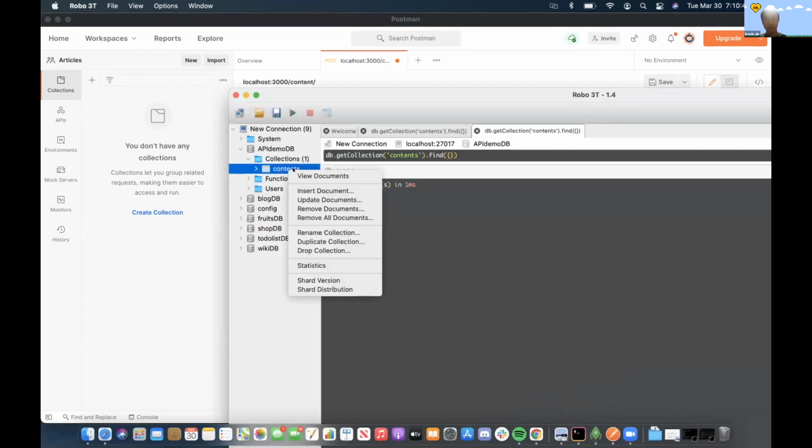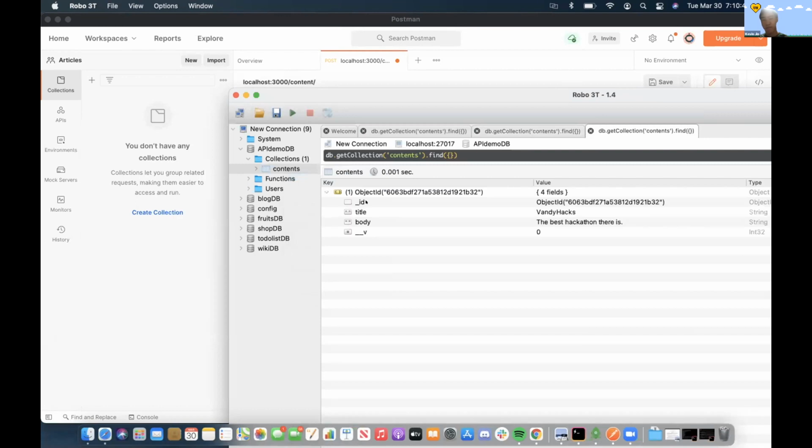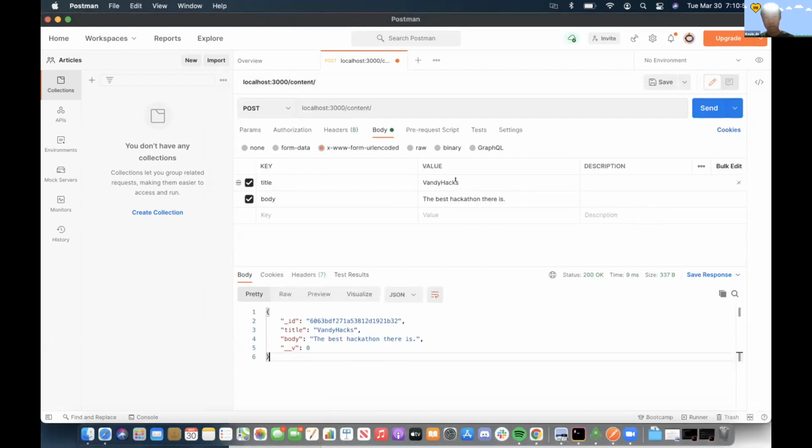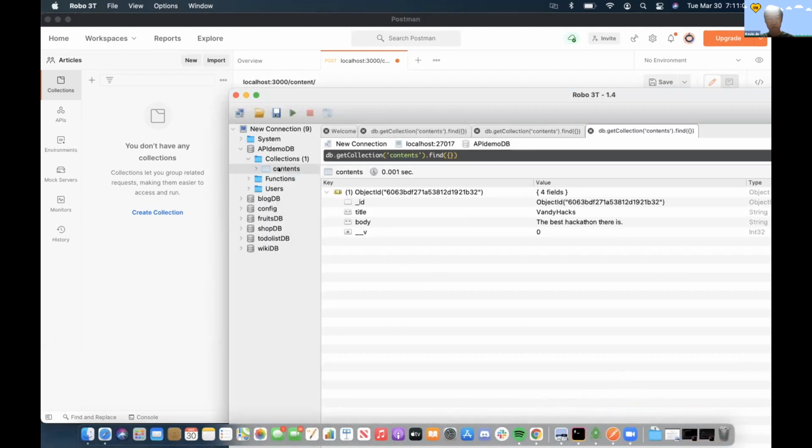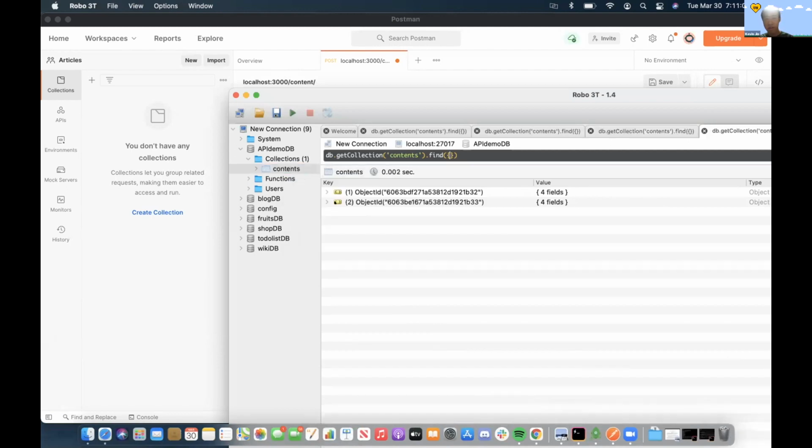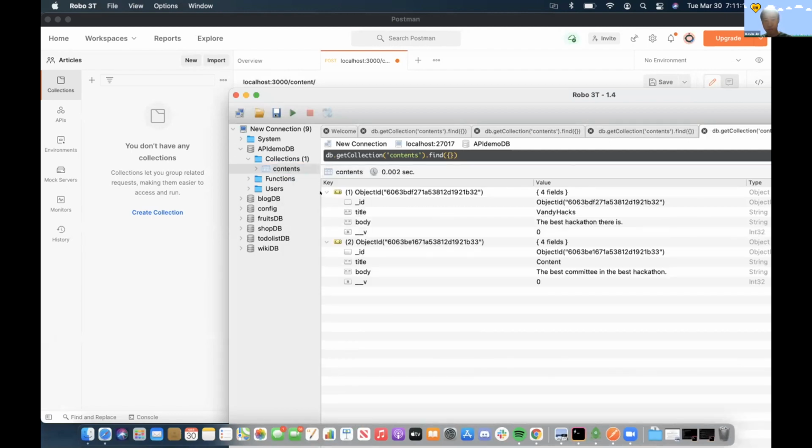So if I actually go over to my database and look, I now have an object with an ID, a title and body, and the version. So it looks the exact same as here. We can add another. We can say, content, the best committee in the best hackathon. And we will post that. And now we have another object. And we look over here and we see in my database that we now have 2 objects. And each has a different ID. IDs are unique to each object, and then we have a title and body and a version.